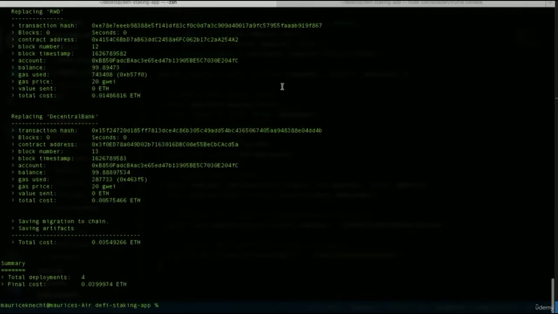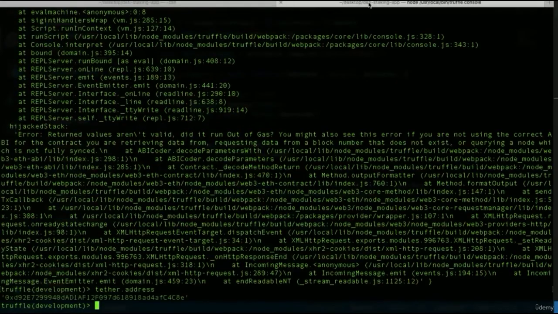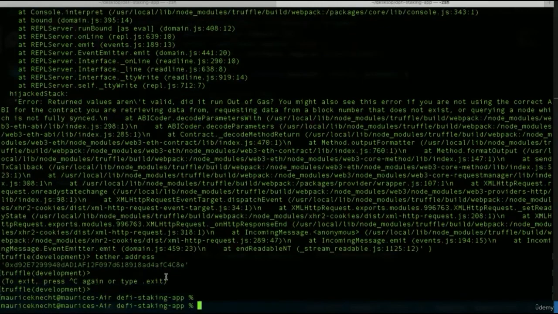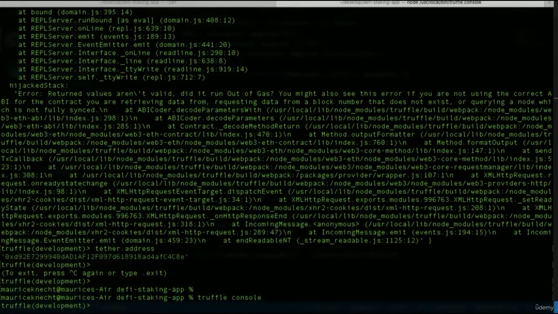Okay. So now we're going to go back to the console. What we want to do is actually restart the console. So exit the console. You can exit with .exit and then just go back into it. So let's restart. We're just resetting it. truffle console. We're back in the development. So let's give this another shot. Let's go tether is going to equal await tether.deployed.